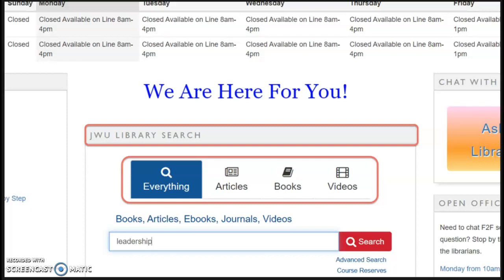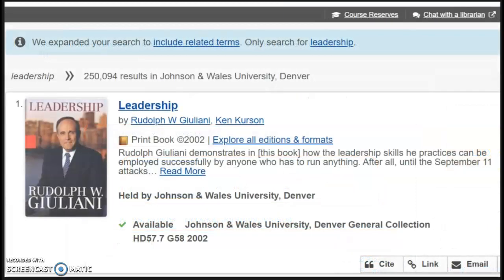So let's start by searching the term leadership. And then let's click the search button. Now you will see the results. In this case, we've received 2,050 and 94 results for the term leadership.